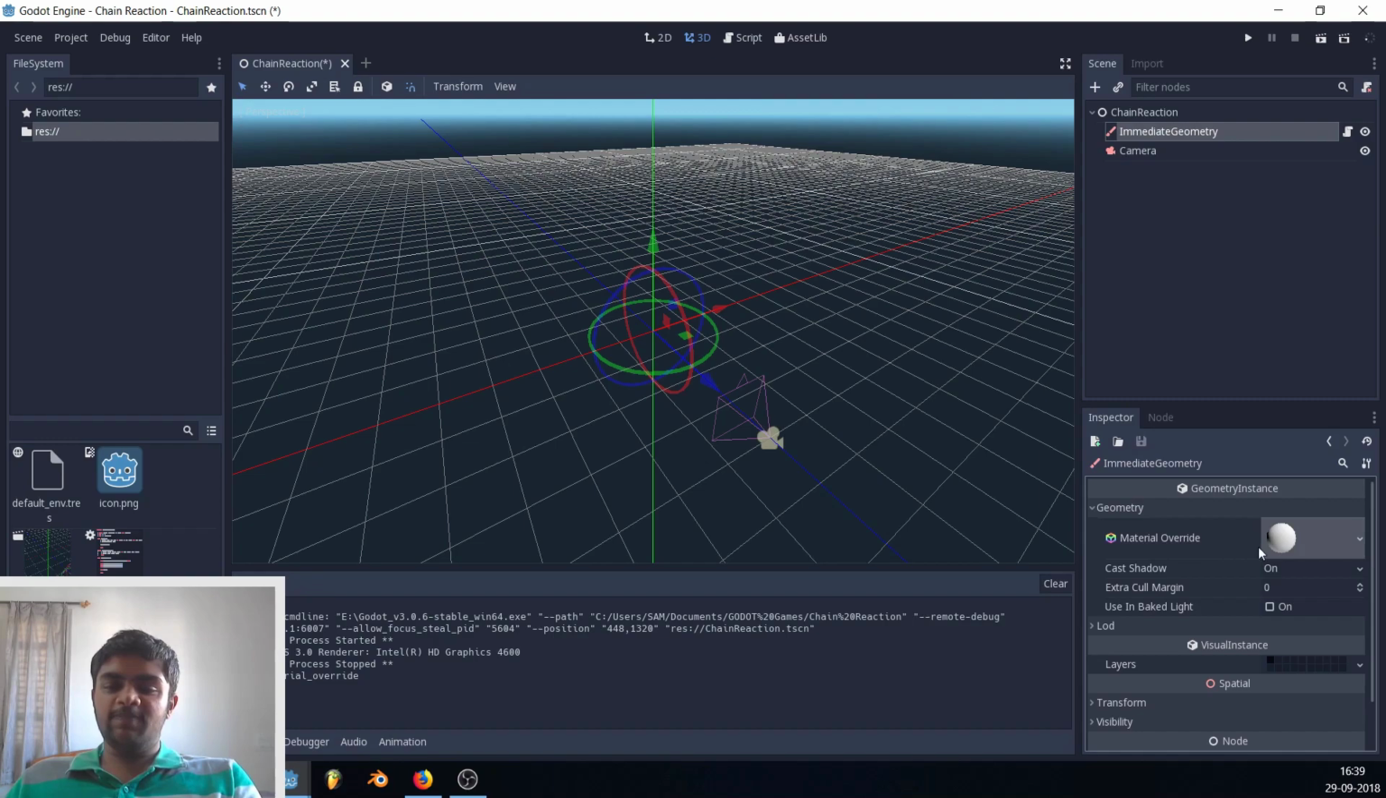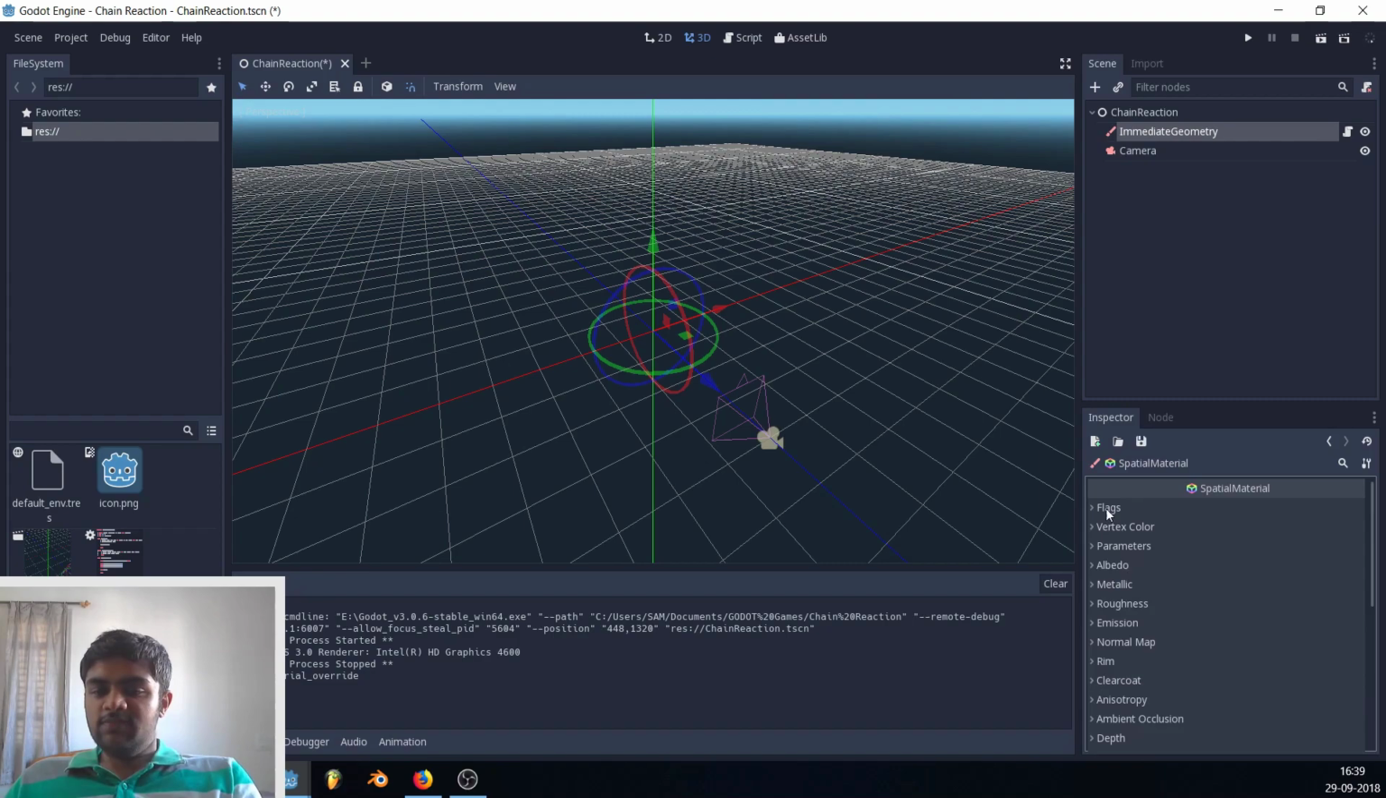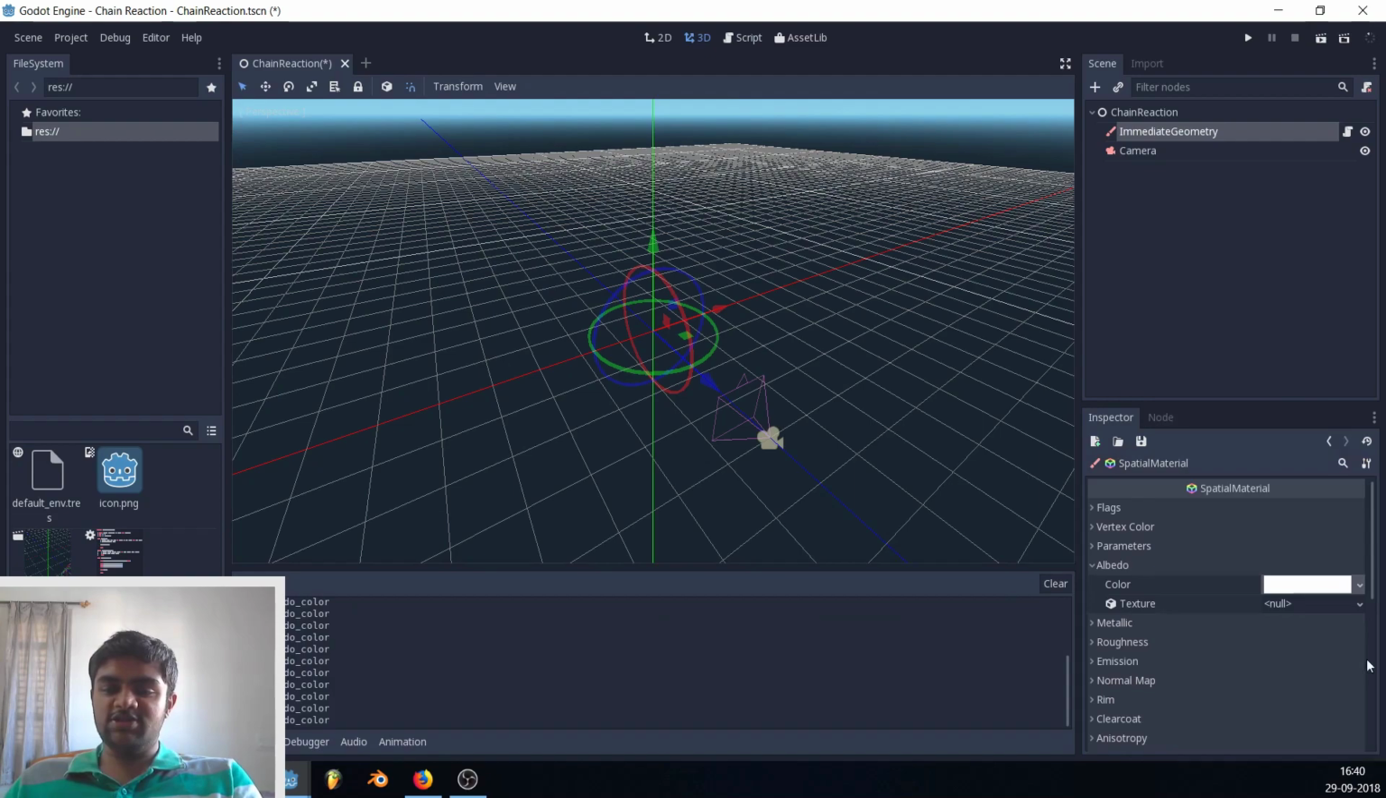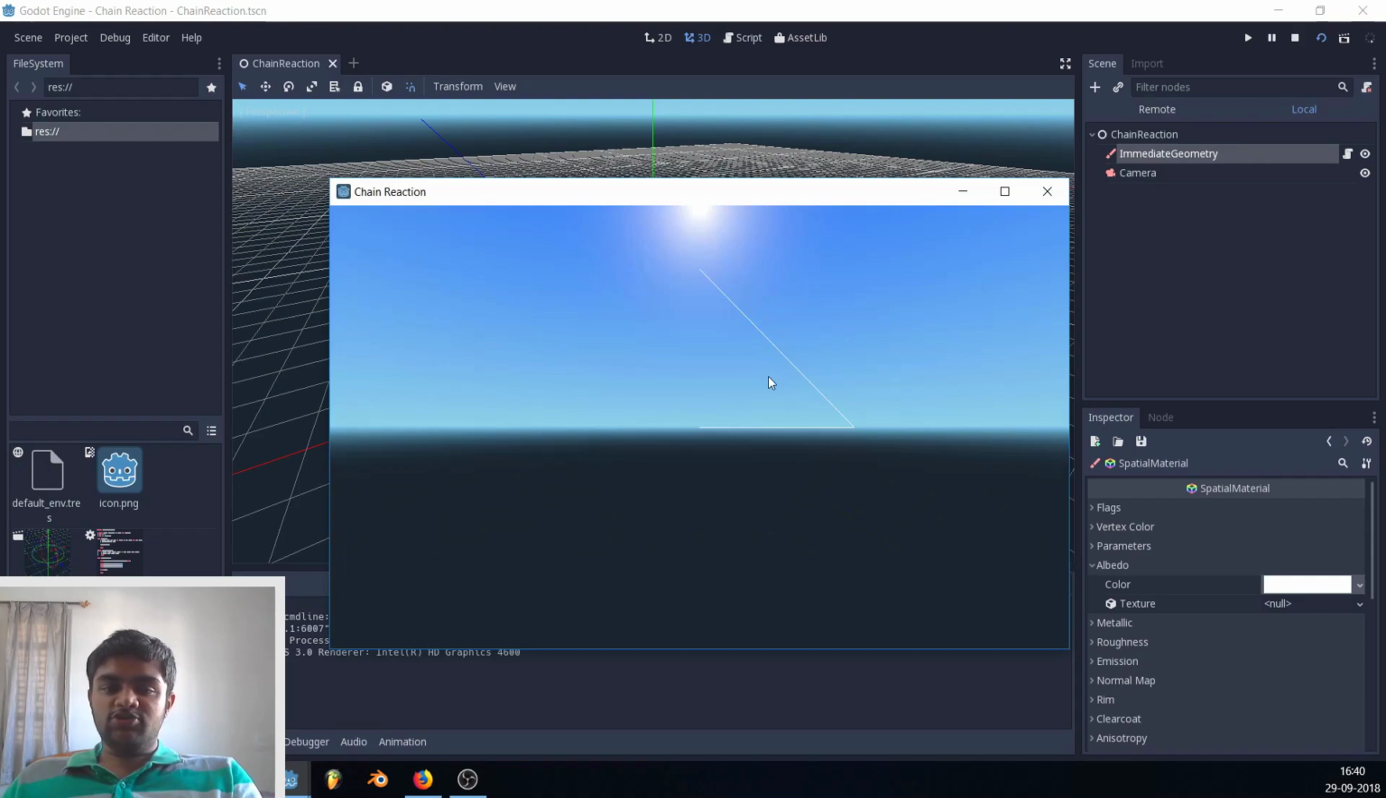After going inside, I don't want this material to be shaded, alright? So go to the flags tab and tick the unshaded option over here. And we want the color of the object to be white, just white for now. We'll go to the albedo option. This defines the color of that material. It's already white, so I'll just set it to white. And now if we hit play, you should see a white line over here, right? So this basically means we are rendering it correctly.